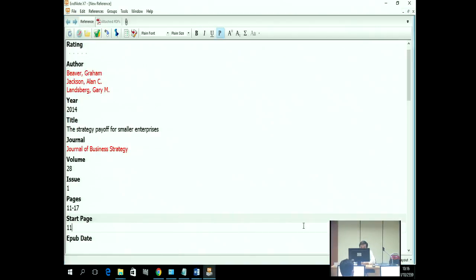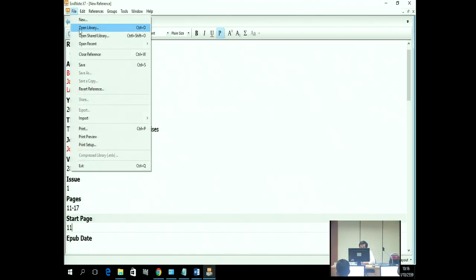Before you save to your library, you just click the File menu, and you don't need to click Save. I recommend you use Close Reference, because it's a shortcut. If you save it, you have to do two steps: save, and close. But with the shortcut, you just do one step: close, and it saves automatically. So just do it once.